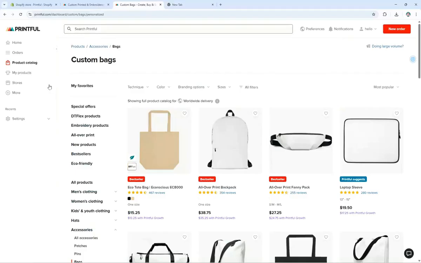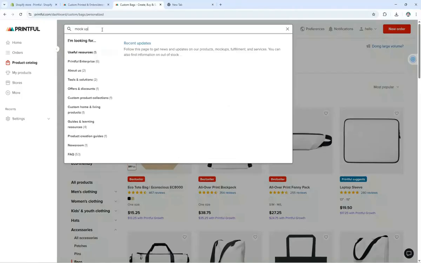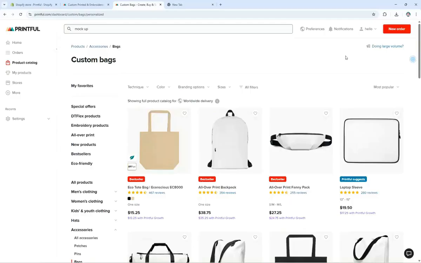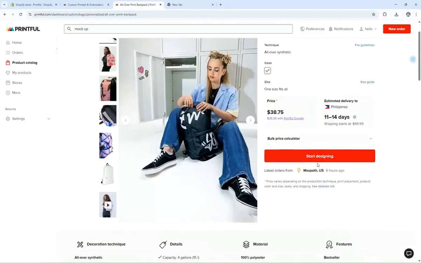First, go to the Printful website and log into your account. Once you're in, hover over the Products menu at the top and select Mockup Generator from the dropdown. Now, you'll see a wide range of products to choose from. Go ahead and click on the category that fits your product, like t-shirts, mugs, or posters.